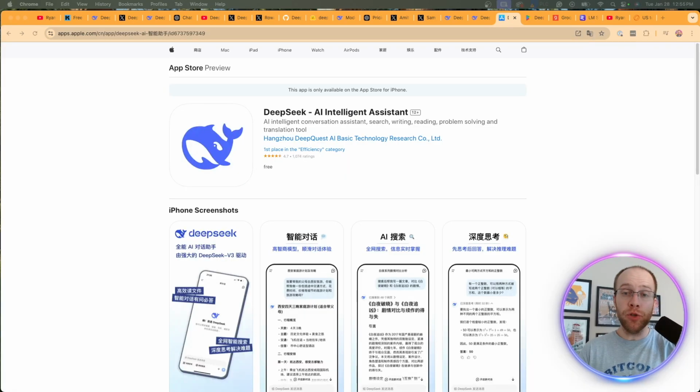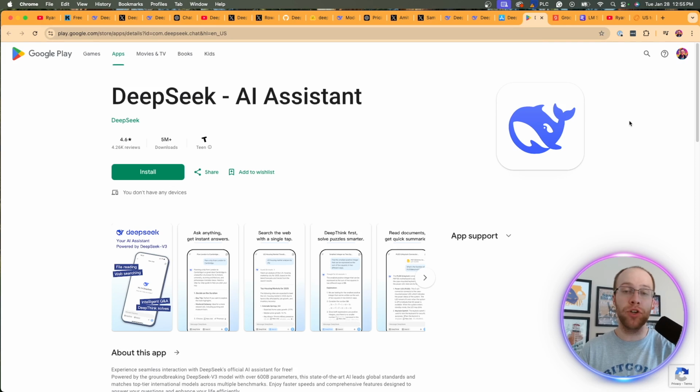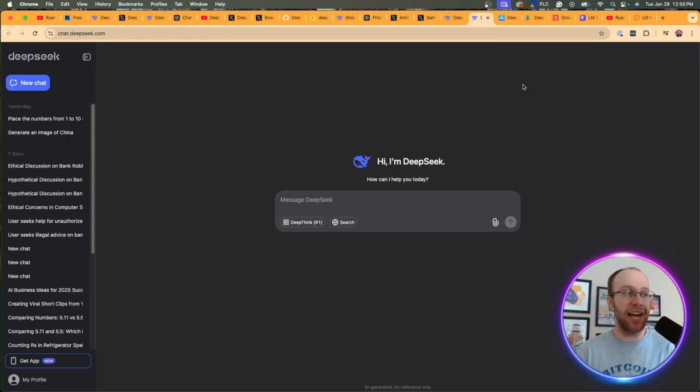Another way you can use DeepSeek is by installing its mobile application, either on your iOS device through the Apple App Store, or through the Google Play Store if you're using an Android device. Now, personally, I wouldn't recommend installing the mobile app unless maybe you're using ChatGPT already and you just find that easier. I personally like using the desktop versions of LLMs.